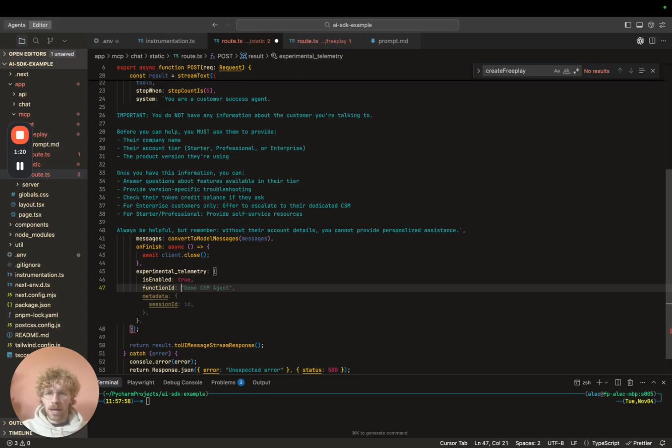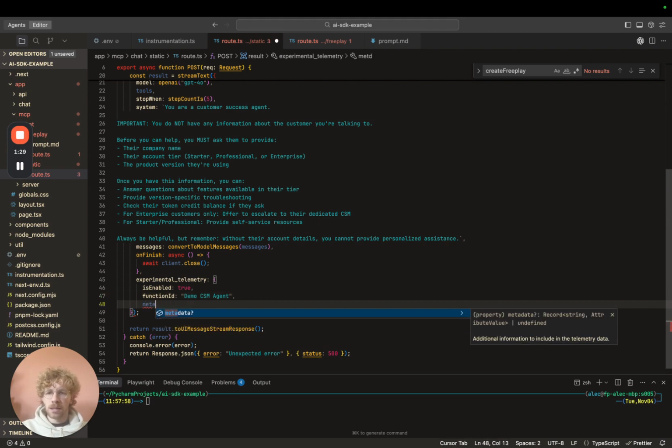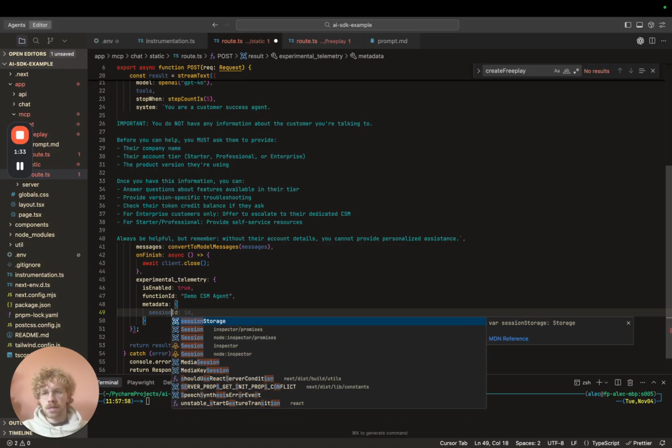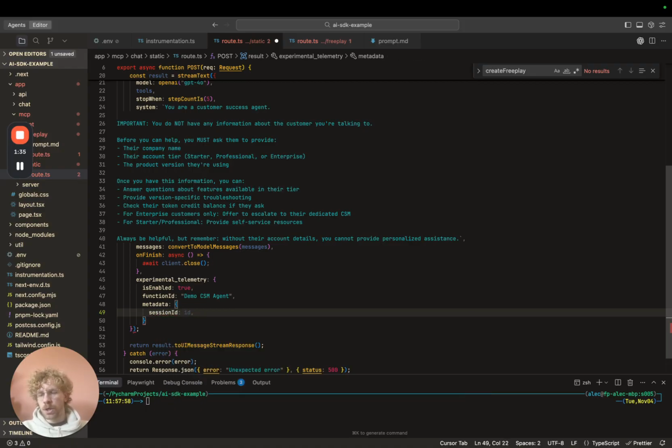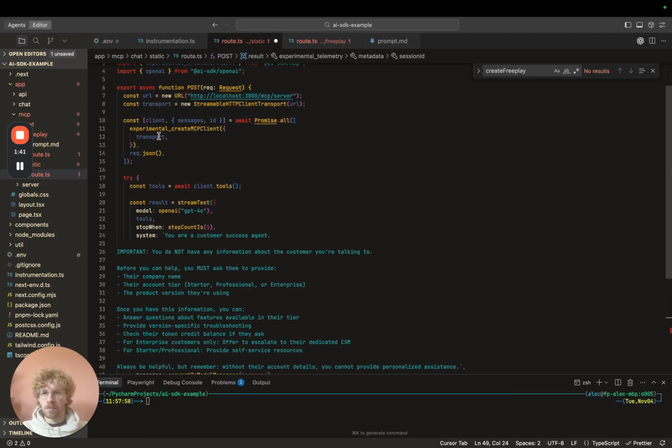So we can go ahead and add our demo CSM agent because this is a customer success manager agent. And then the last piece is some metadata for the session ID. This is just a unique ID for your chat that you use to identify a specific chat thread. So we'll pass through that ID here, which we're getting from the streaming up here.